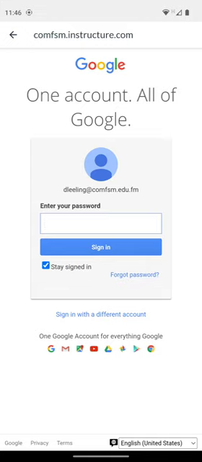Your password is your same cumfsmedu.fm password that you use for logging into cumfsm.edu, which should be the same as your Wi-Fi password, your MyShark password, or any of your other passwords.